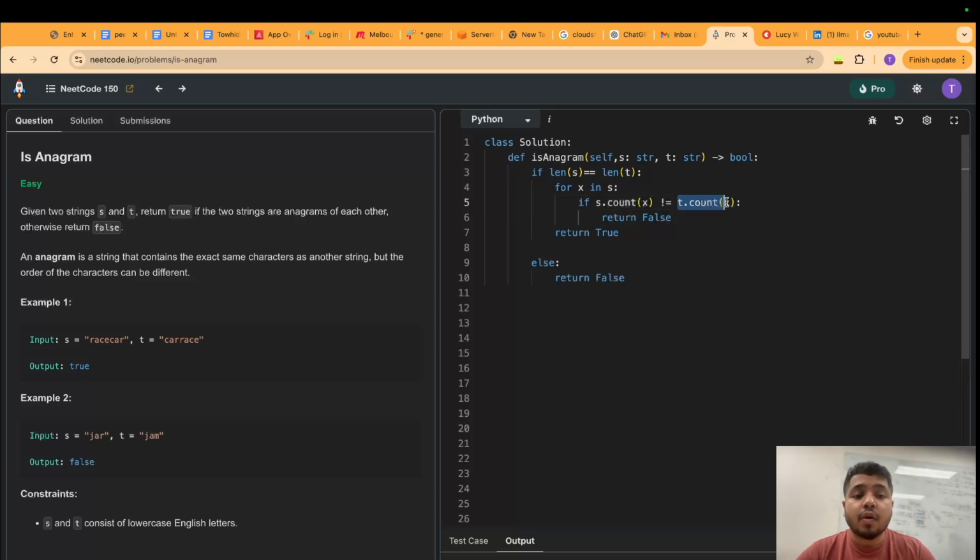And on this side, we are also calculating the number of r's it has using this built-in function of Python, t.count, and then in brackets we are using x. Over here the x value is going to change depending upon what element we are on while looping. So if the count of a particular letter is not the same in the other word, which we check over here using an inequality check, we return false. If not, we return true.